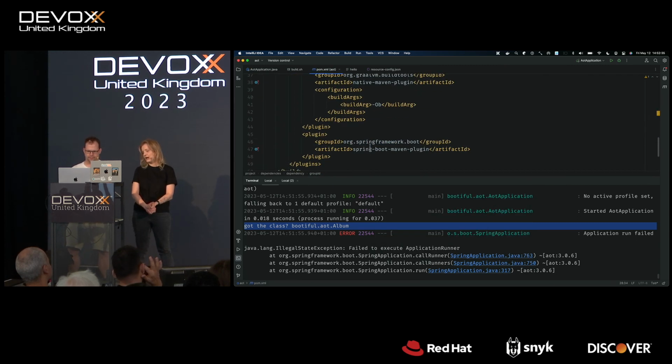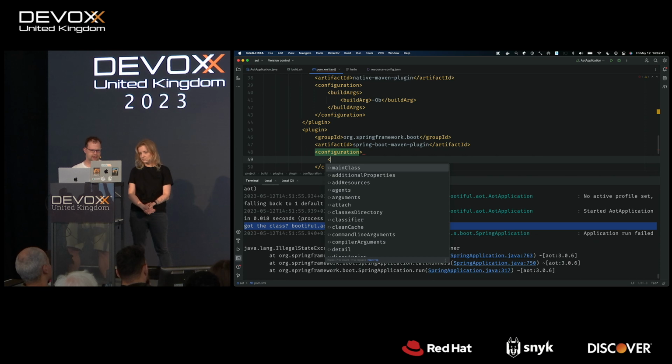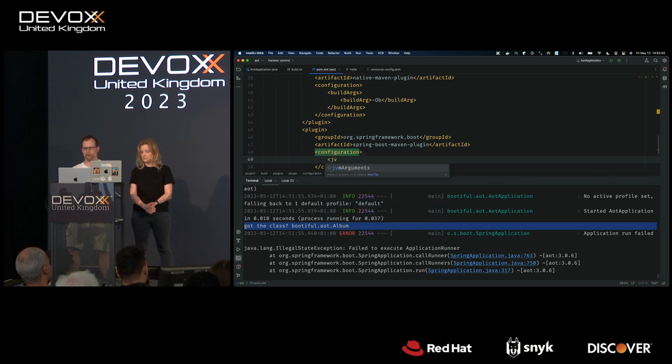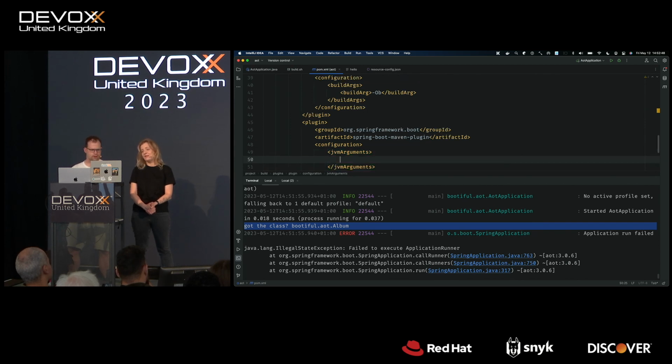Okay. So for that, we'll go back to our POM.xml, and we will enable the tracing agent over here. We're doing this in the Spring Boot plugin, not the native image plugin. We can also do it from the native Maven plugin, so it also has support for the tracing agent. But since this is a Spring Boot app, it just makes more sense to do it from Spring Boot.